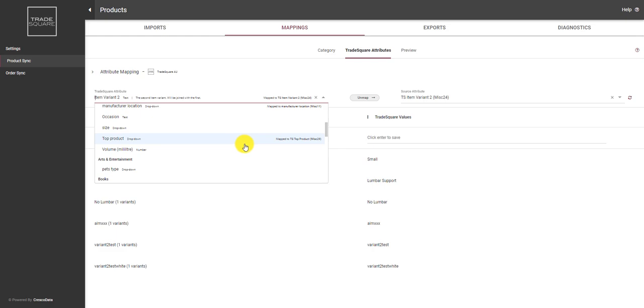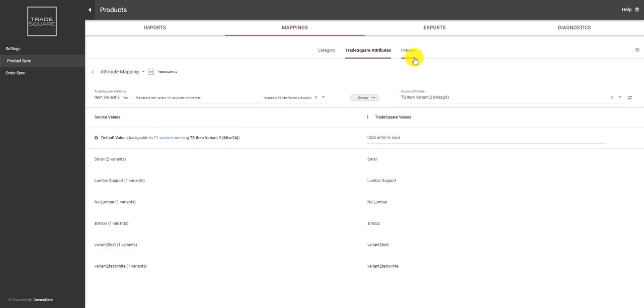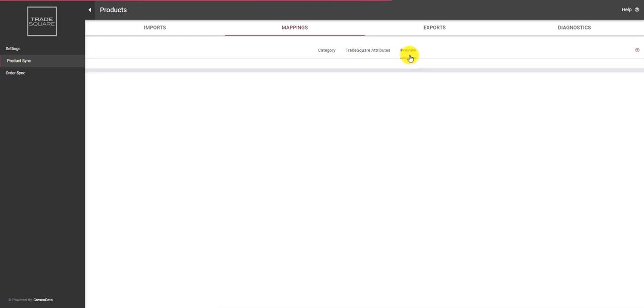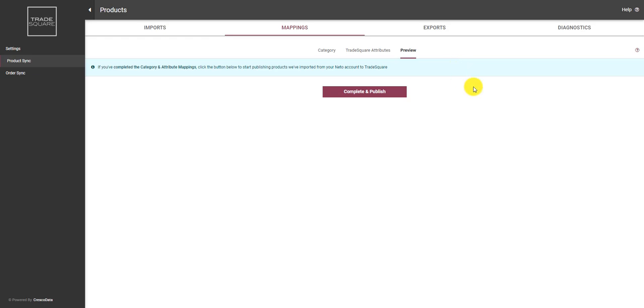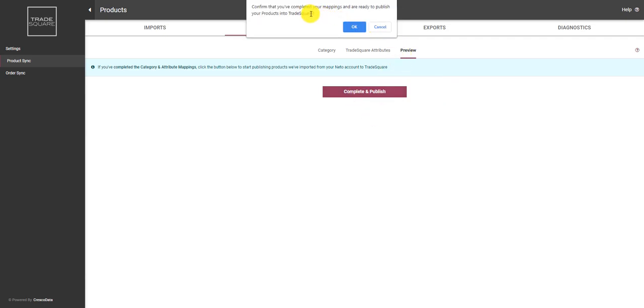So once you have gone through all of the mappings and found everything that you can map in order to ensure that you have a rich product inside of TradeSquare, you would then go into the preview button, and then click this complete and publish. What this button means is that you acknowledge that you have completed your category and product mappings, and at this point that will trigger us to publish the products to TradeSquare.